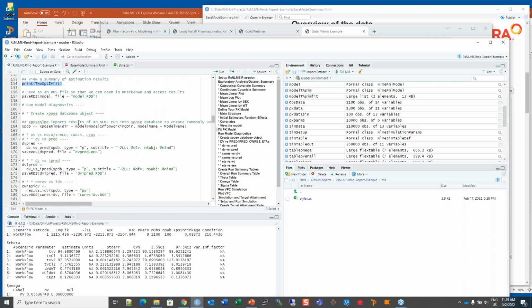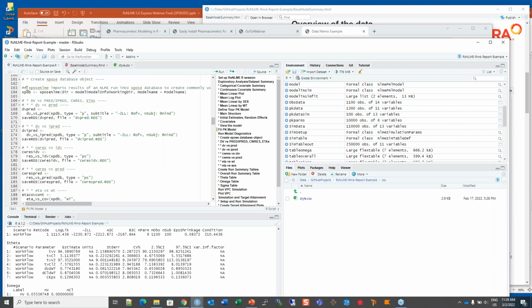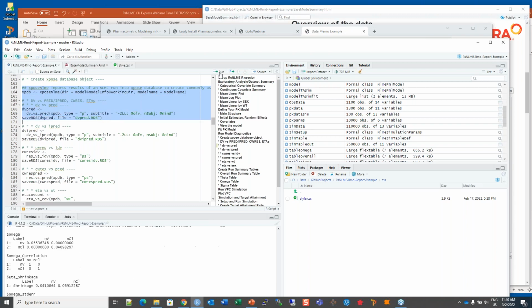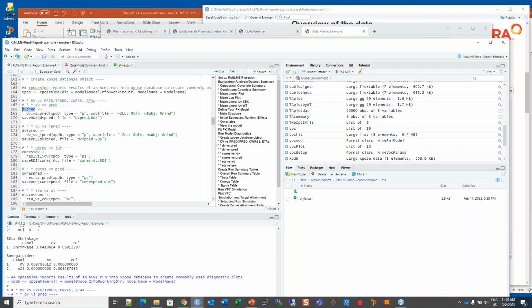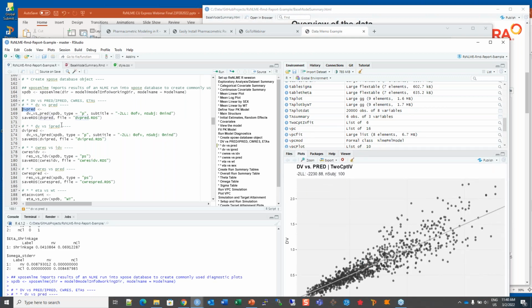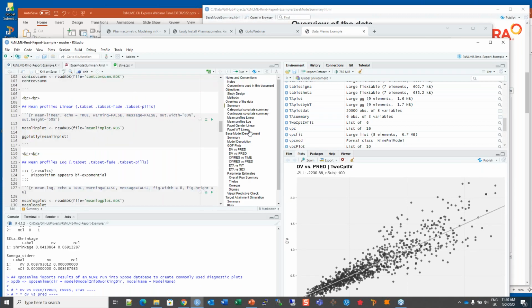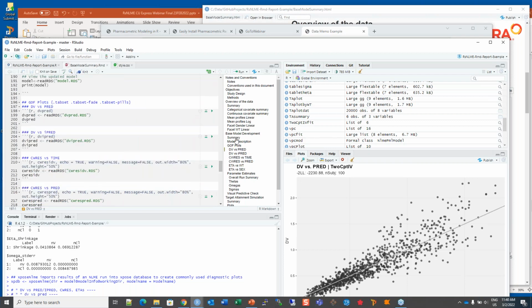But what you can also do is use Xpose directly for diagnostics. So here I create an Xpose database object, and I'm creating some diagnostics. Here's my DV versus pred diagnostics. If I run that, you can take a look, there it is, right? And again, I save this to DV pred RDS, and then if I come down here to my diagnostics output of my R Markdown, all I'm doing is having my DV versus pred. This time it's a triple pound, right?